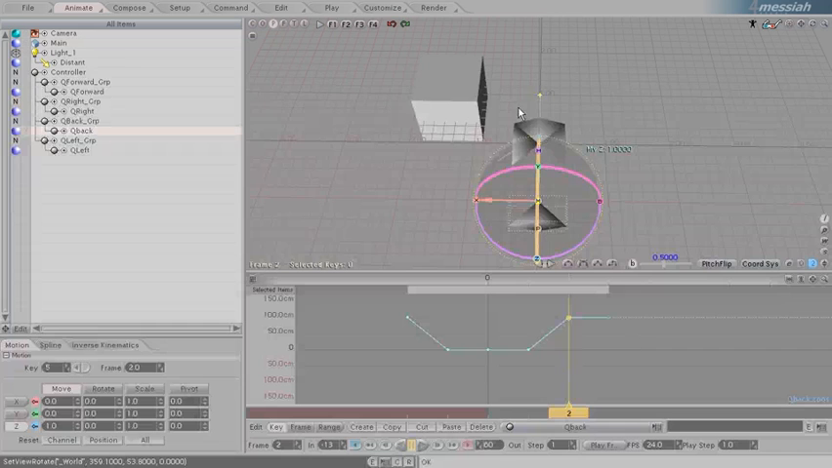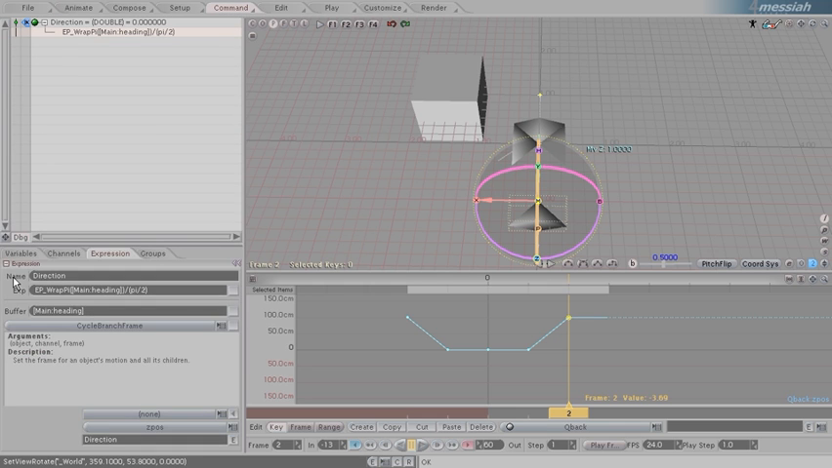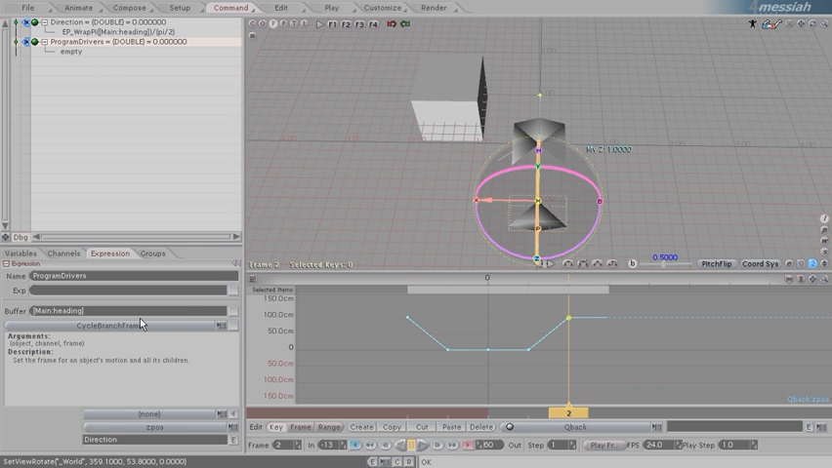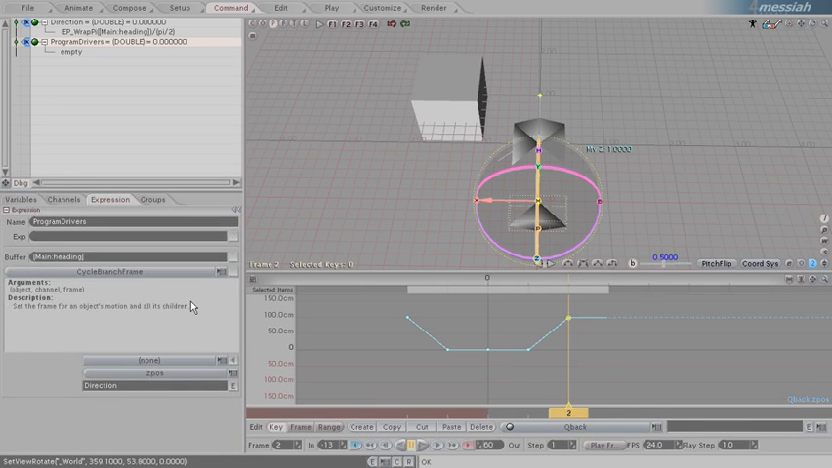The last part of this equation is to tie our CycleBranch function into those timeline values. Go to the Command tab, let's create another variable, and we'll call this variable Program Drivers, since this is going to drive our quadrants. And the expression is called CycleBranchFrame. CycleBranchFrame is going to take a hierarchy, and the hierarchy is going to look at a specific frame to get a value to set itself.